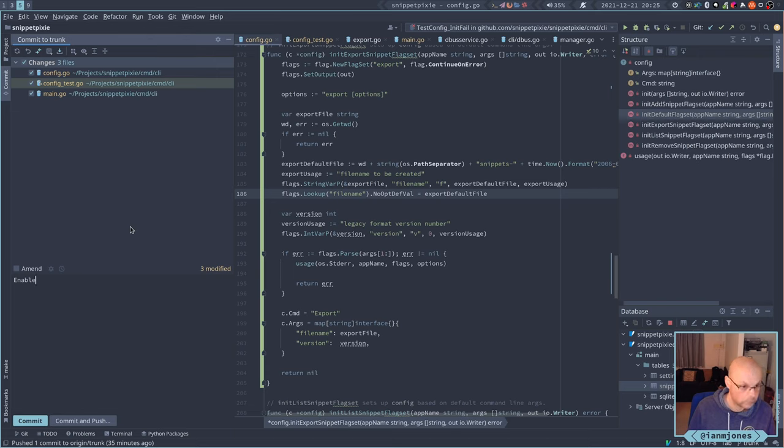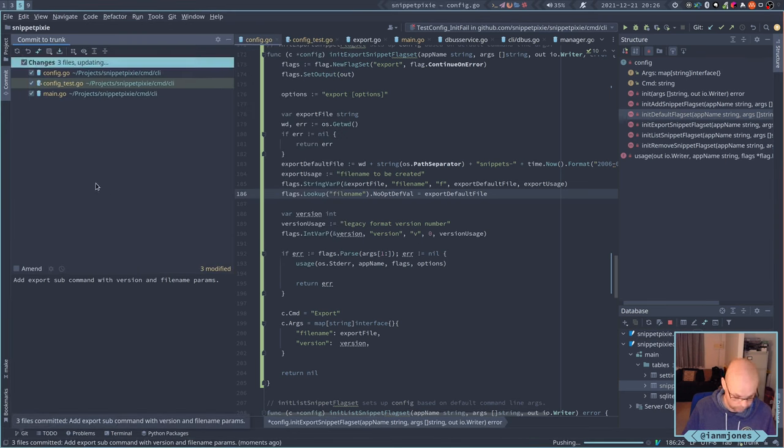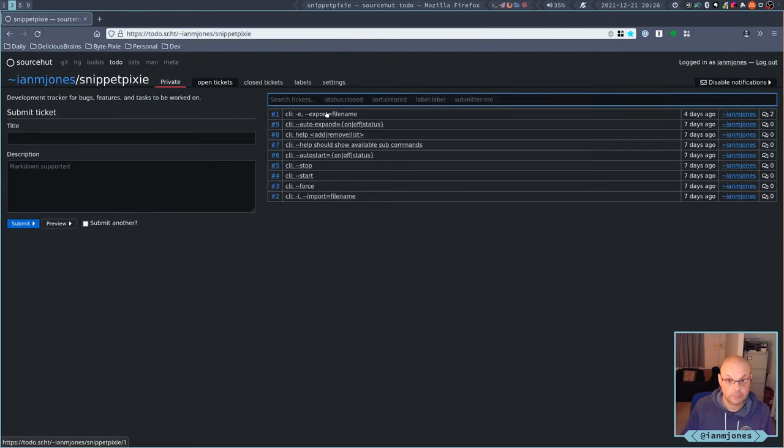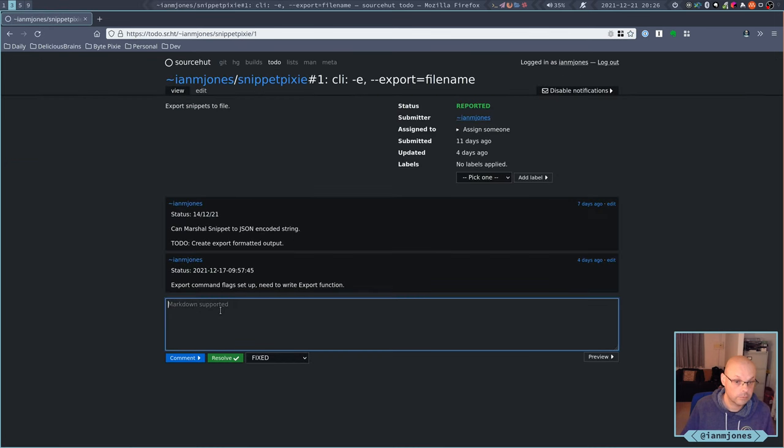Enable. So we've added export sub command with version. Sorted. All right. Give me hot chocolate. Oh, it's not so hot. Okay, I think that's enough. I think I can now say this is done.